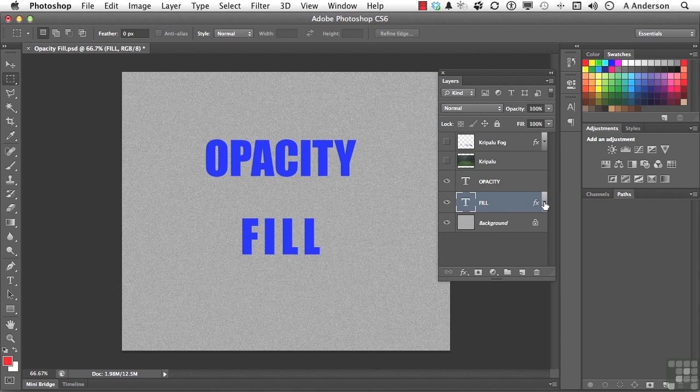Now let me show you this quickly. In the fill layer, I have added something, a bevel and emboss. See it? There it is. Not really that much, but there's a little bit of a bevel on that word fill. This changes everything about opacity versus fill. If I go to the word opacity now and pull it down, it's going to do the same thing. It's going to take it down to 0. Let's take it back to 100.